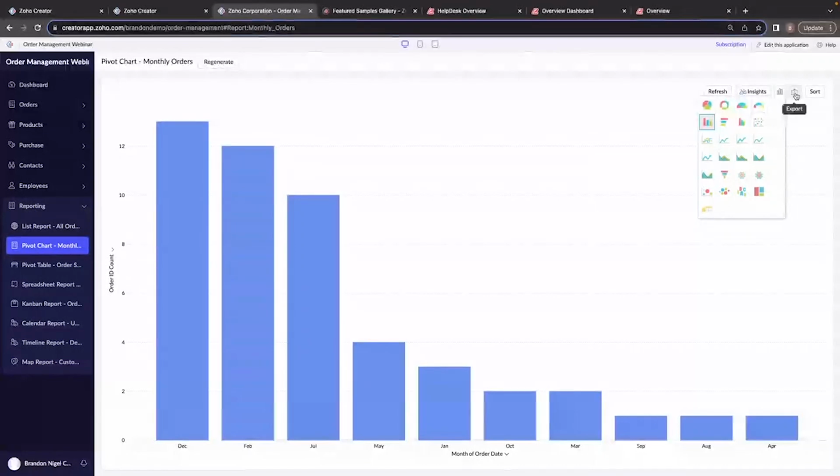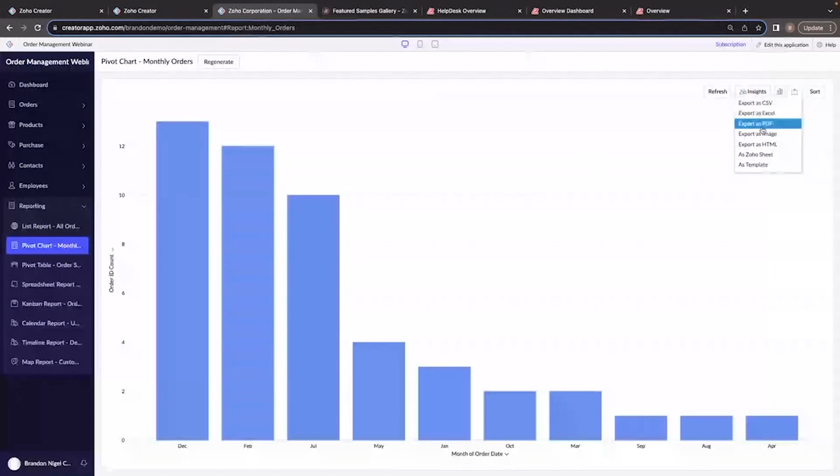Likewise, you can even export this data. You can either export it as a CSV, an Excel, a PDF, or an image. So there are different options. You can even export it into a Zoho Sheet or as a template, right? You have all these options here.